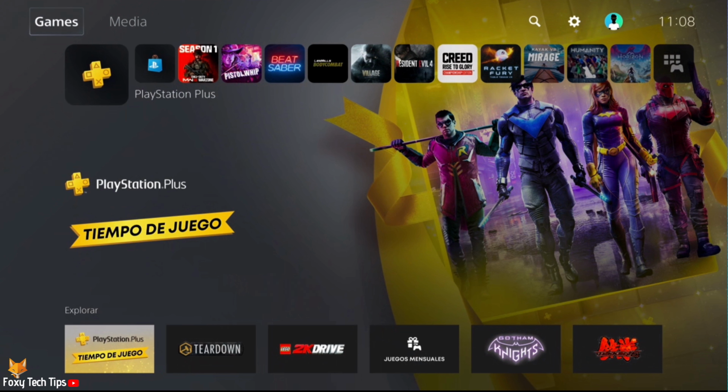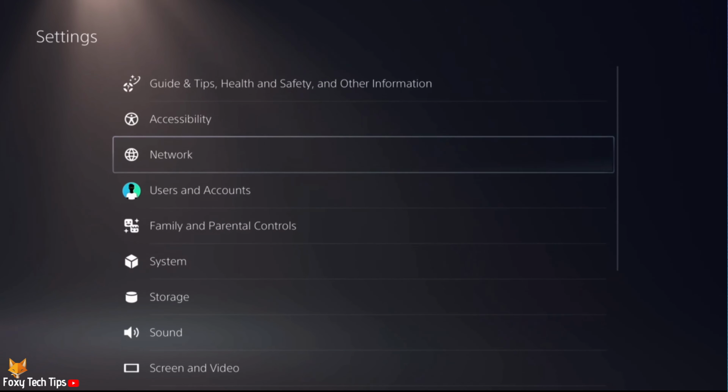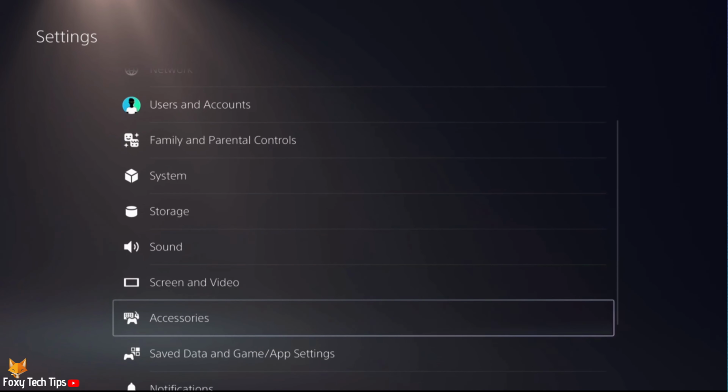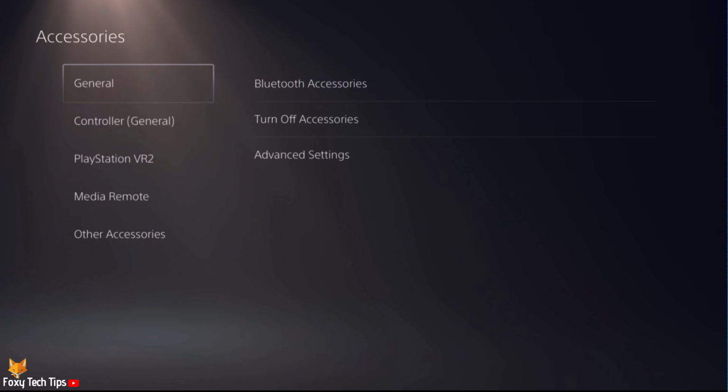From your PS5 dashboard, scroll to the top right of the screen and open Settings. In Settings, scroll down and select Accessories. In Accessories Settings, scroll down and select PlayStation VR 2.